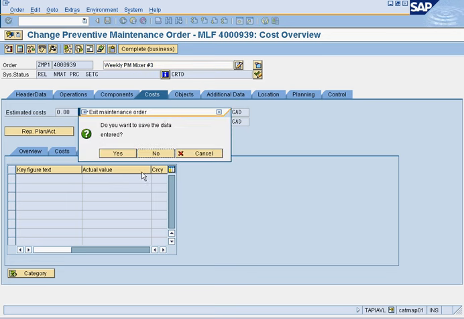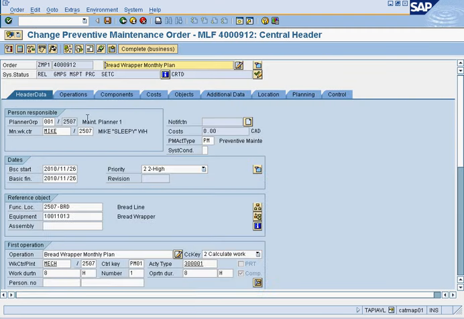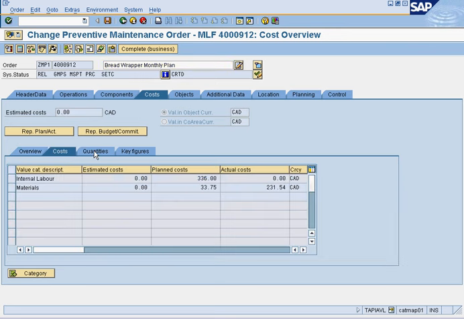Let's go look at one that has costs. This one has some costs in there. There we go. So if we look at the cost here, you have internal labor and materials. If we were to charge anything to external services, it would be up here too, and also to others. So we haven't defined others though.